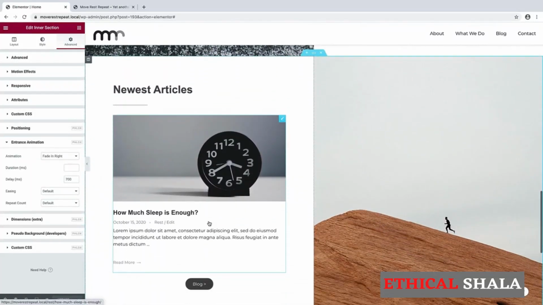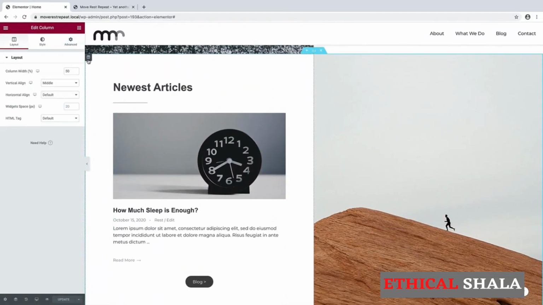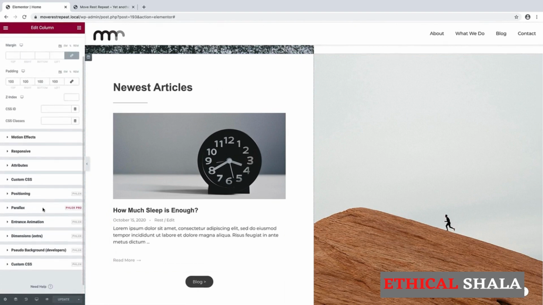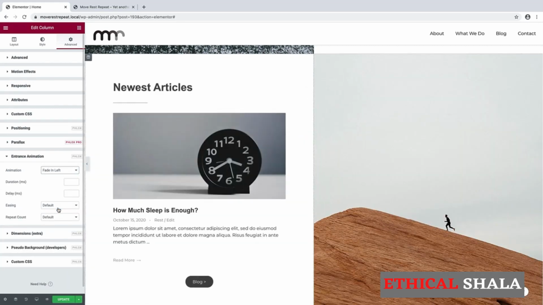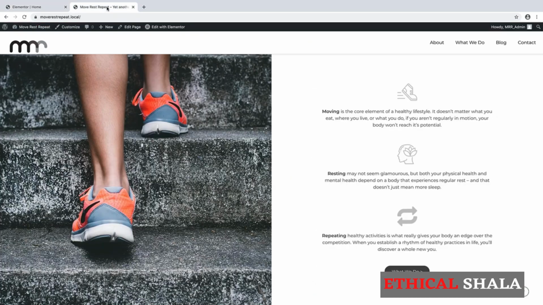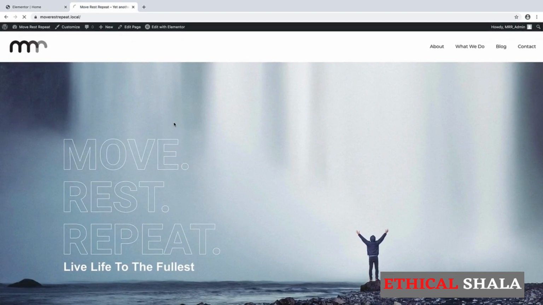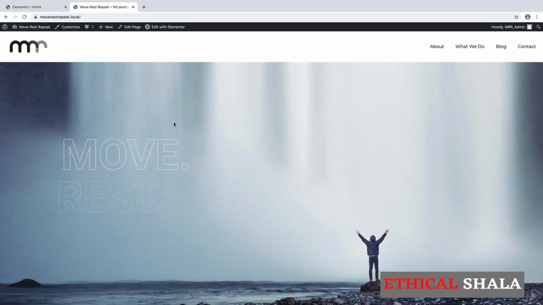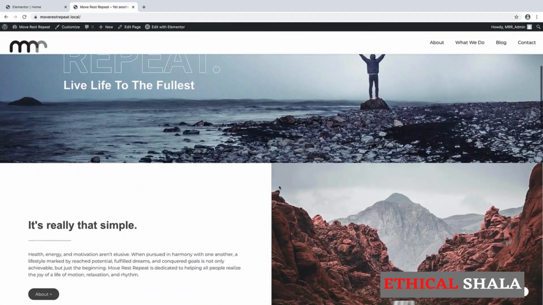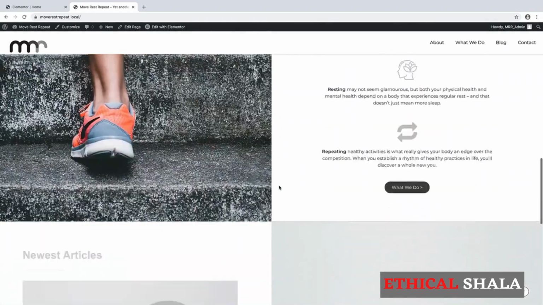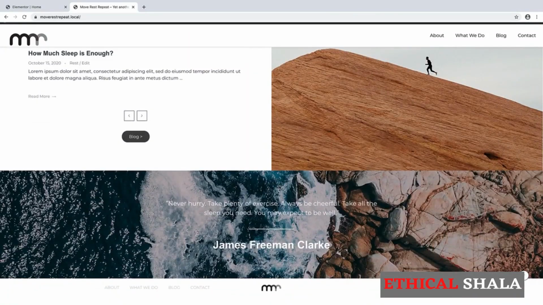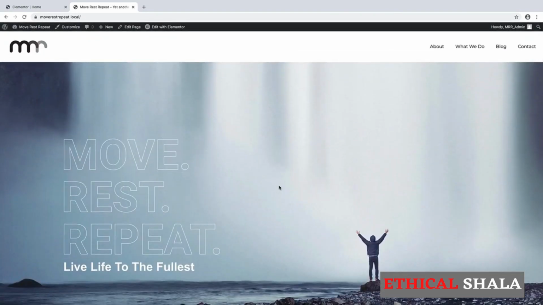We'll come down here and we'll do the same thing, except this one will just fade in altogether from the left. Entrance Animation, Animation, Fade in left. Okay, let's update this page and check one more time and see how it's looking. Go back to the top, refresh our page. Cool. All right, well this is looking really good.